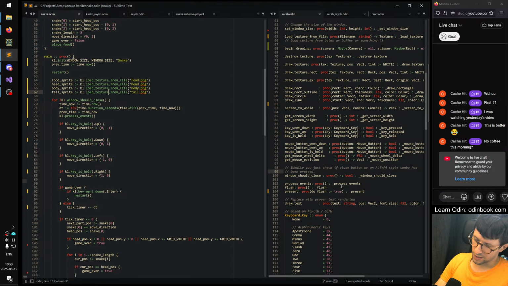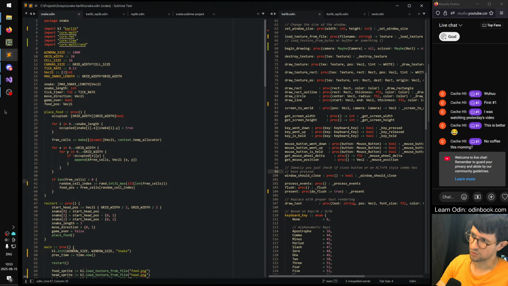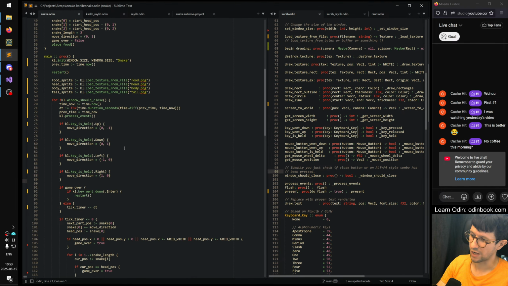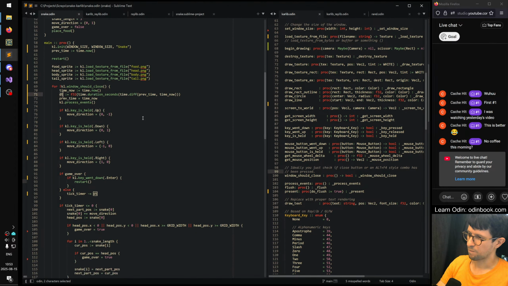Since we're doing that, you don't really need begin and end drawing in the same sense as in Raylib. The only thing those would do is track time, and you can do that in Odin using core time. So I'm playing around with the idea to not have any time tracking at all in this. You just say time now, and then you say how many seconds since the previous time, and then you set it, and then you have your delta time.